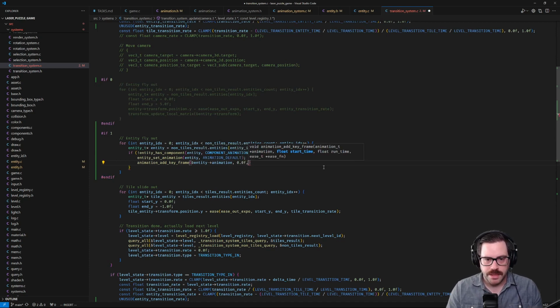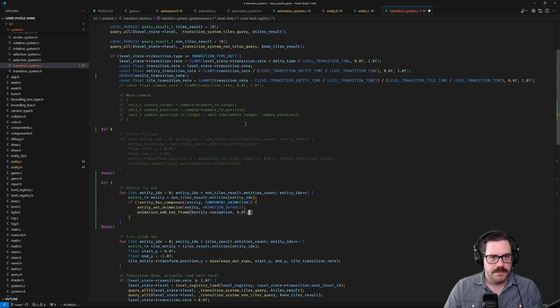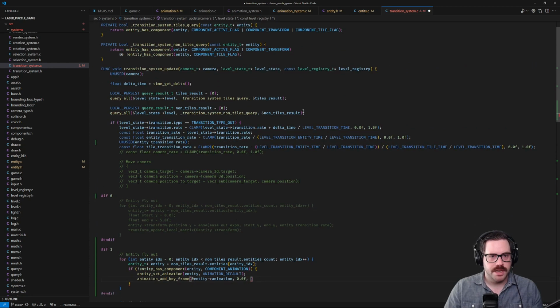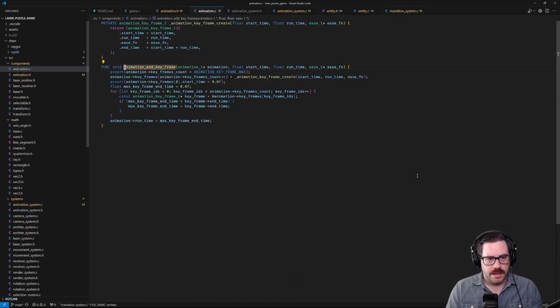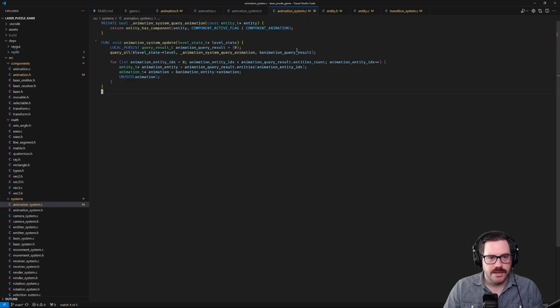And the start time will be 0. The run time will be, what was the run time for the level transition entity time? It was 1 second. So let me do that. And the ease function, I believe, was ease out expo. Ease out expo. Now, when I add that, it adds the keyframe. I'm not sure it actually does anything with the ease function. Oh, it does. Okay. So it sets the ease function. I don't think the animation system is using the, yeah, this isn't complete yet.